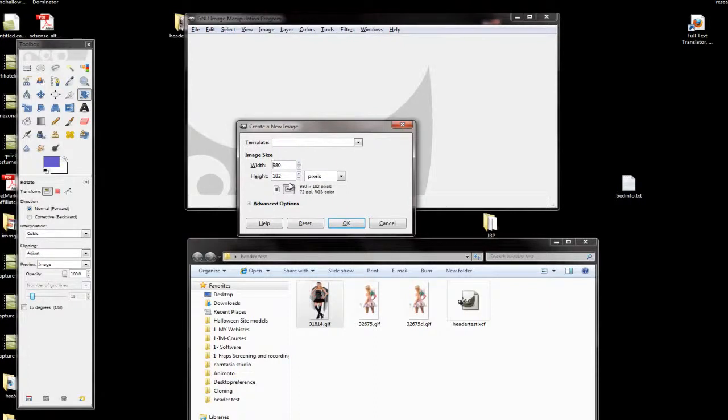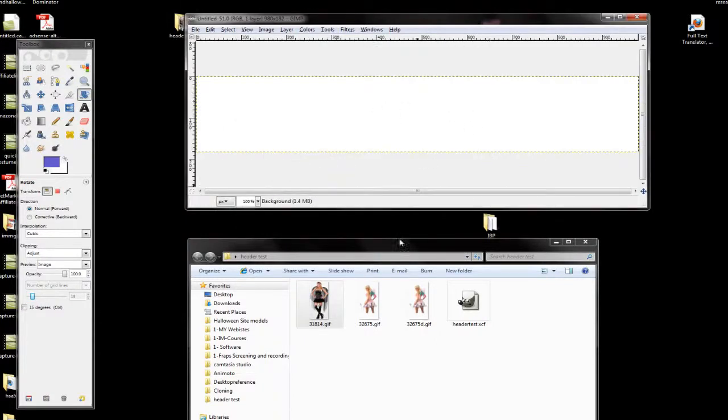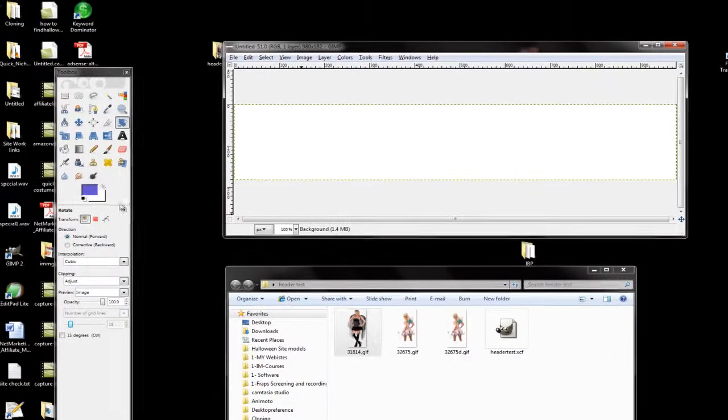The next thing, you want to pick your image size. So your width of your header goes here. Usually I'll pick 980 by 182 and I'll click OK. That creates a header canvas for me. The next step that I want to do is pick the color.